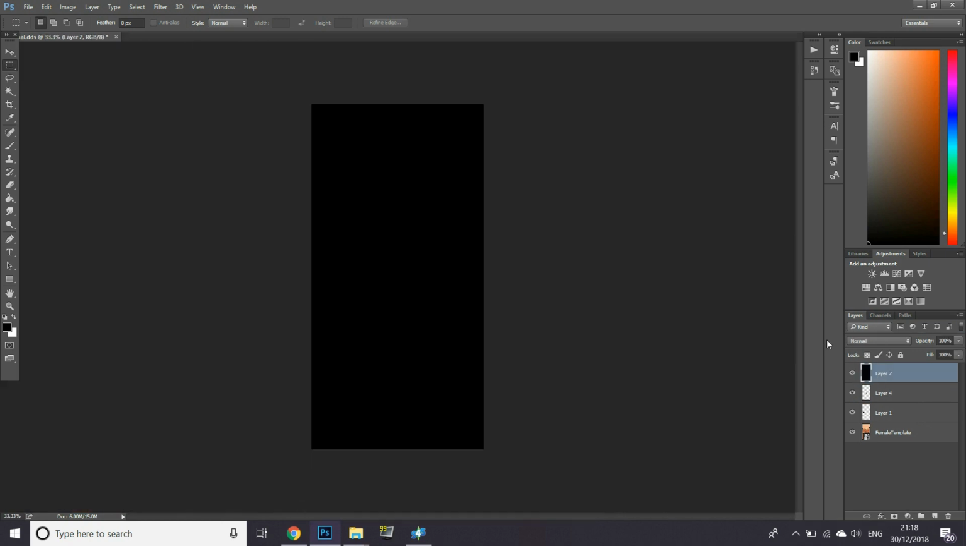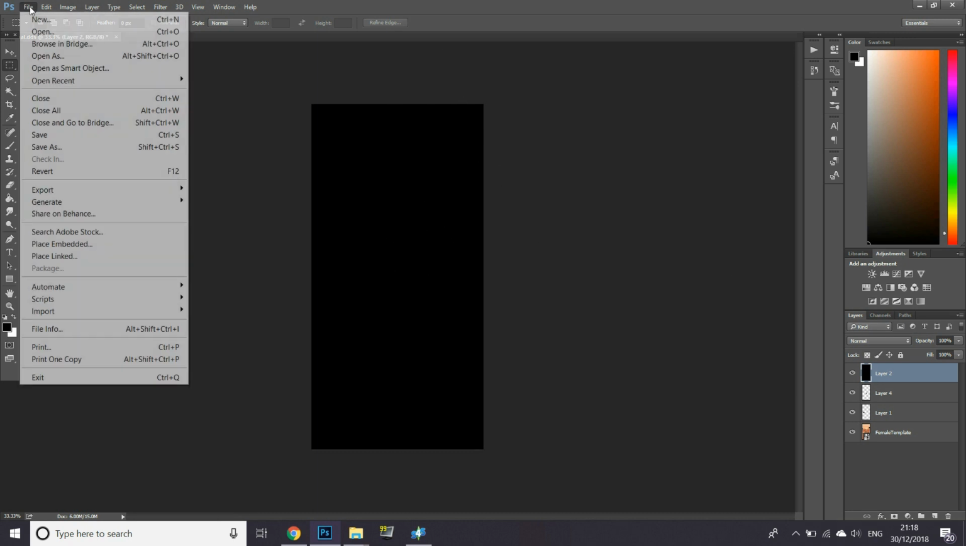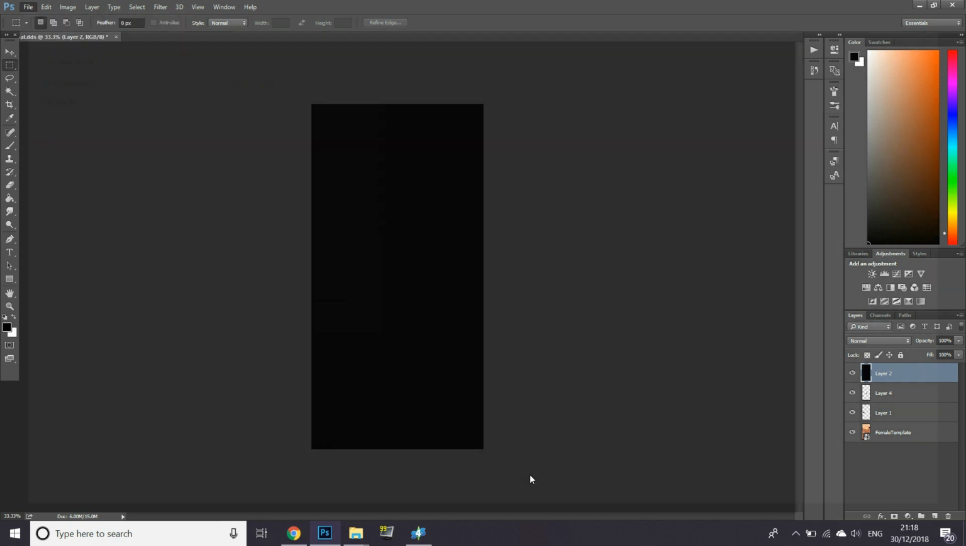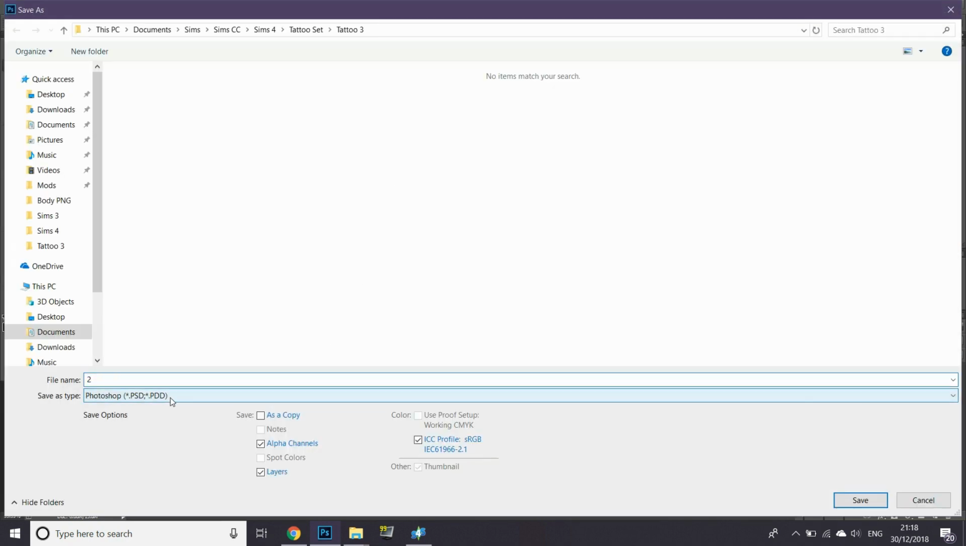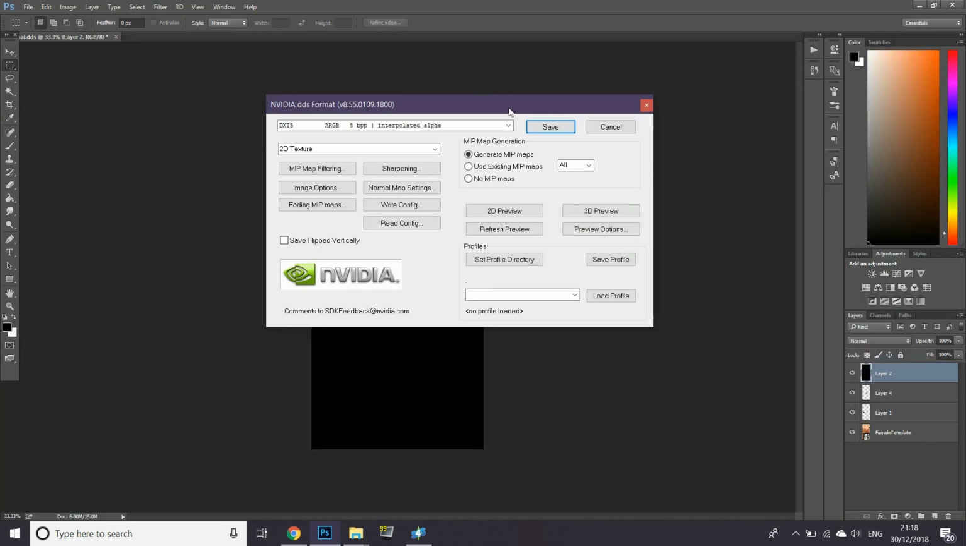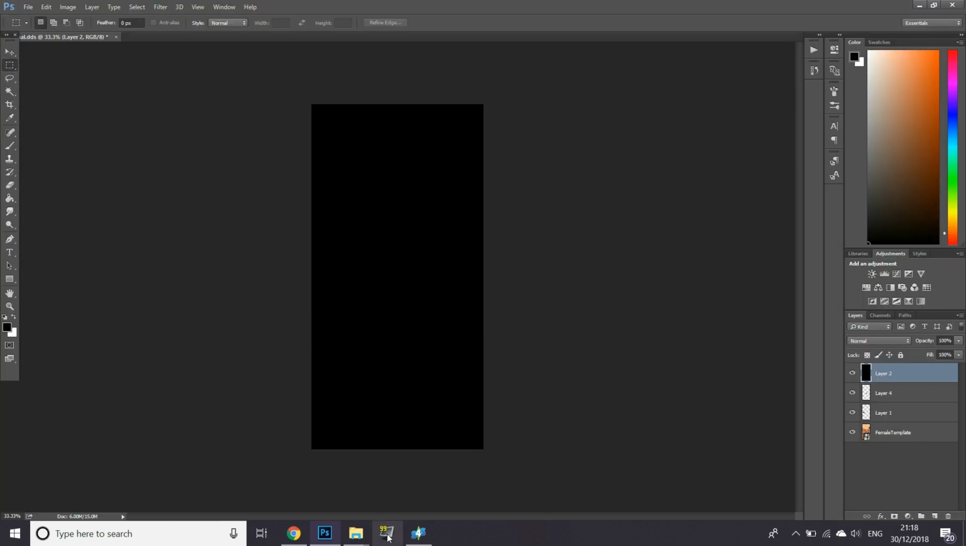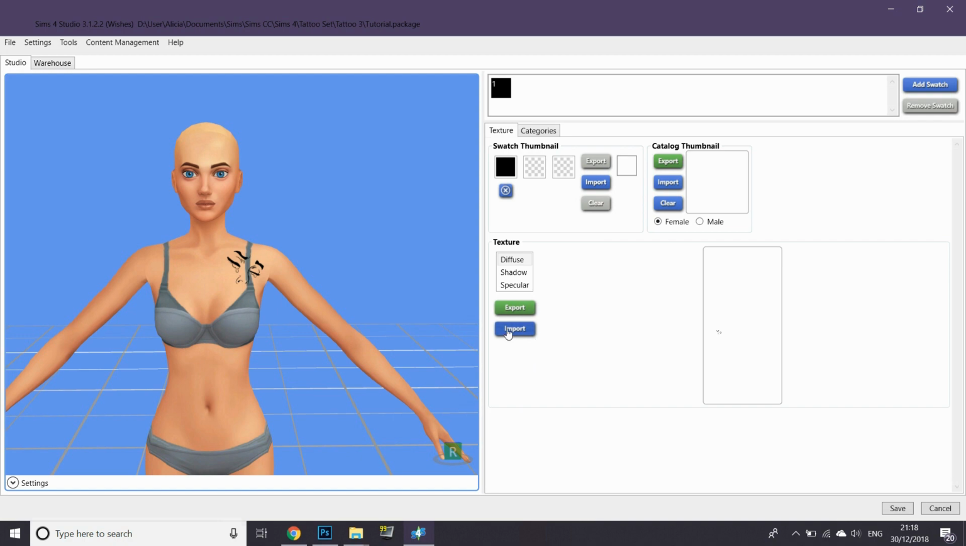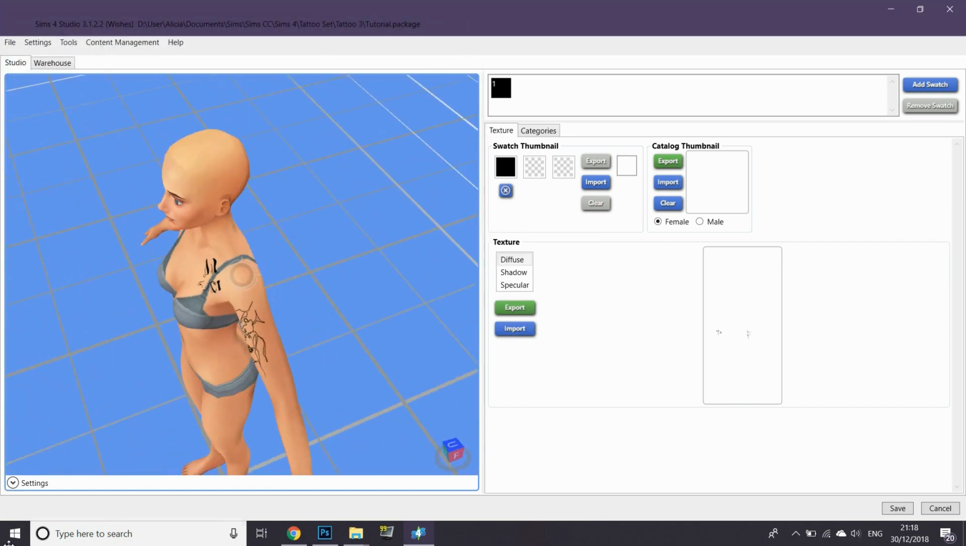If you wanted a white tattoo design, then, you know, make it white. And you could also get a bit more creative and actually colour in the tattoo as you want it. So I'm just going to go save as, and save this as 2 and DDS. All my settings are the same, so I'm just going to click save. And then I'm going to import number 2. And this is what we've got.